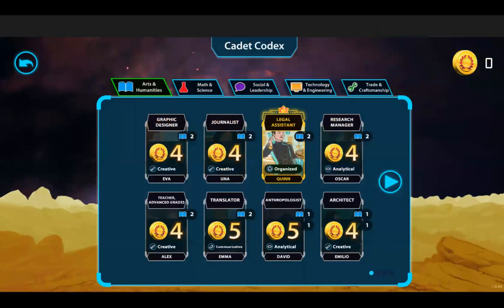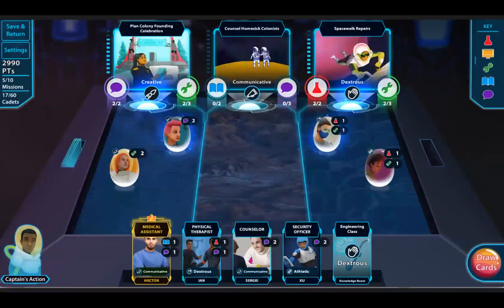Here's an example of what it looks like when a student unlocks a cadet card. Tokens carry over from game to game, and once unlocked, cadet cards stay unlocked for the player who unlocked them. You can see here the legal assistant cadet has been unlocked for this player. Cadet cards that have been unlocked appear at the bottom with a bright yellow border and a star when they are drawn in future games.